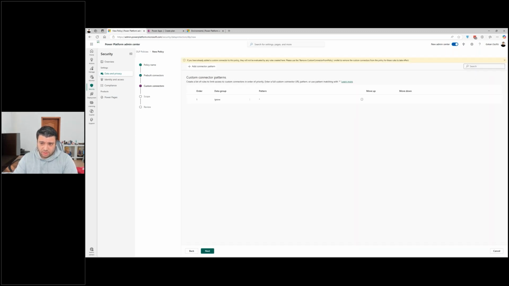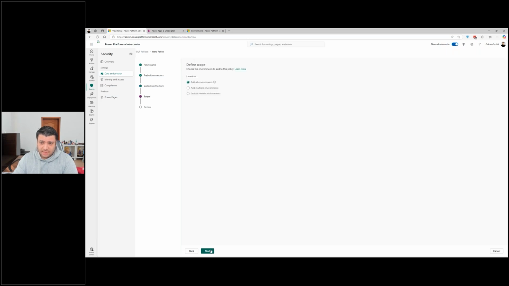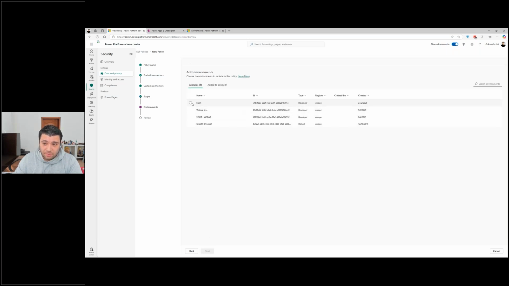Do I have any custom connector? No. I'm going to just leave that. And here is the most important one. It's your scope. Can I add this to all environments, add to multiple environments and then I choose environments, or exclude certain ones? Let's say I'm going to add this to multiple ones, and now I'll just choose the Syskit ones. I'm happy with that. Let me see.